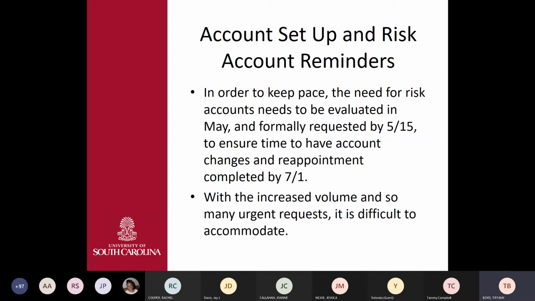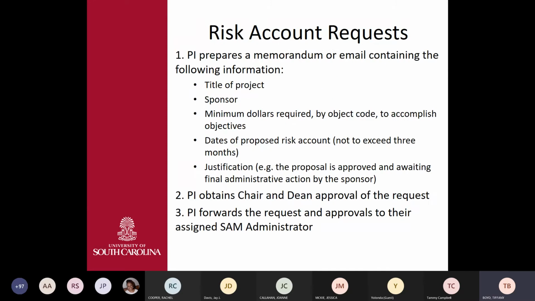And then our process for risk account requests. Anita? Good morning. Good morning.